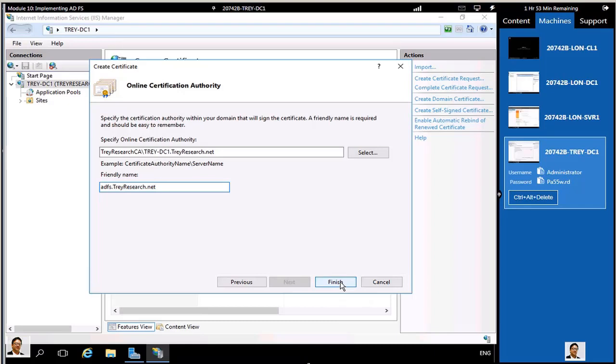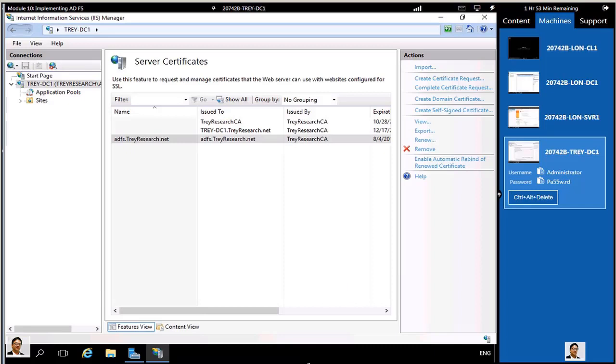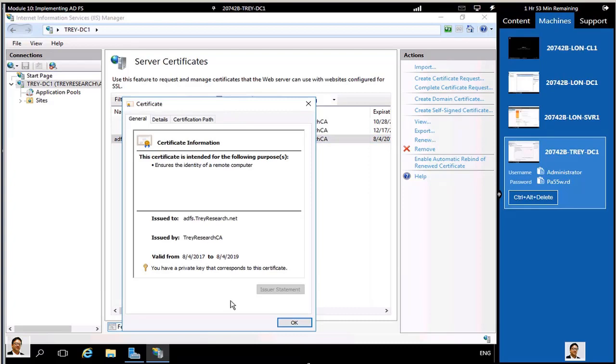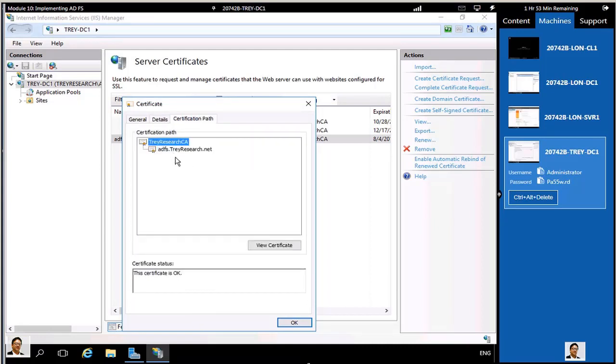You might have to wait for a few seconds. Alright, so everything so far looks good. Alright, so we are done from this point. Just take a look at the certificate. So all looks good.